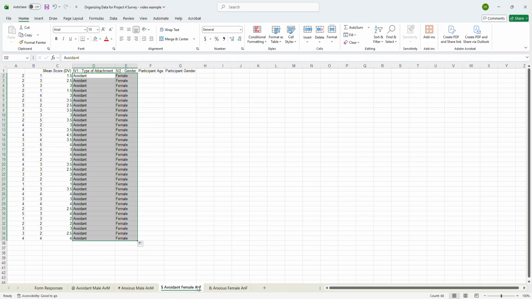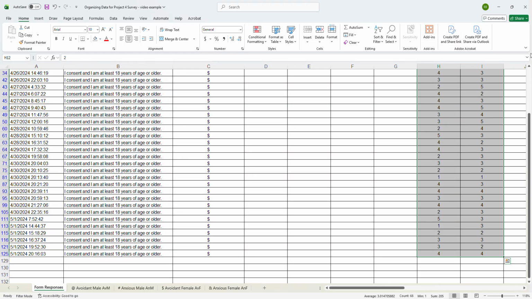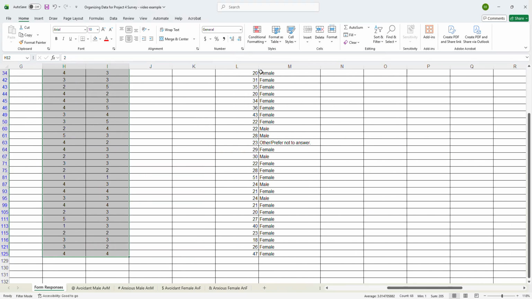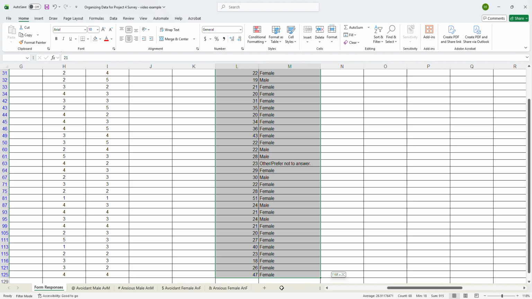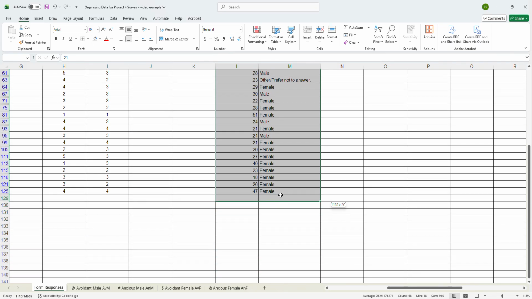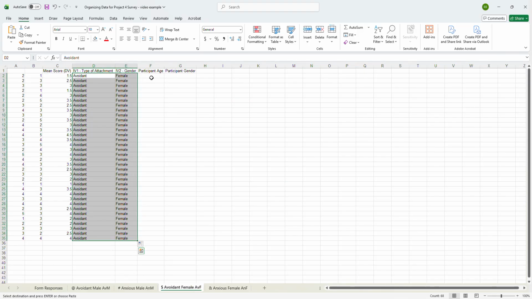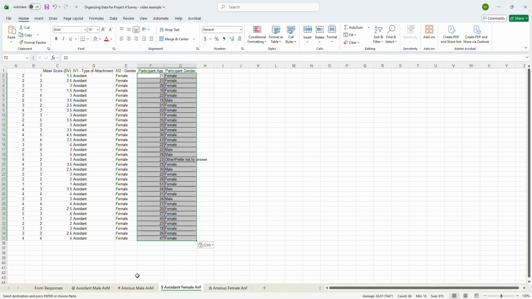Participant age and gender, I go back to the form responses where my original data was stored. Scroll across, scroll it up, and I have my age 21, female, all this other stuff right here. Right. This is what I will then copy and paste right here. Good.